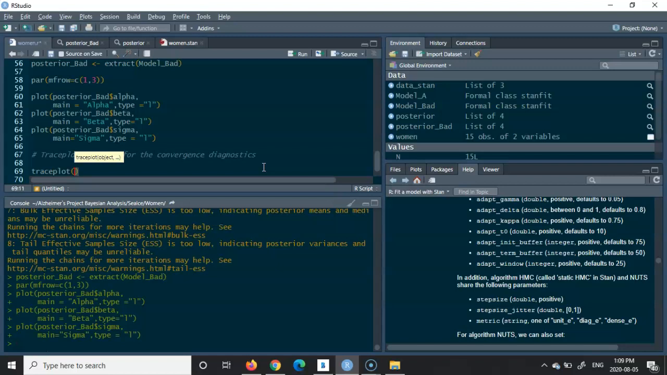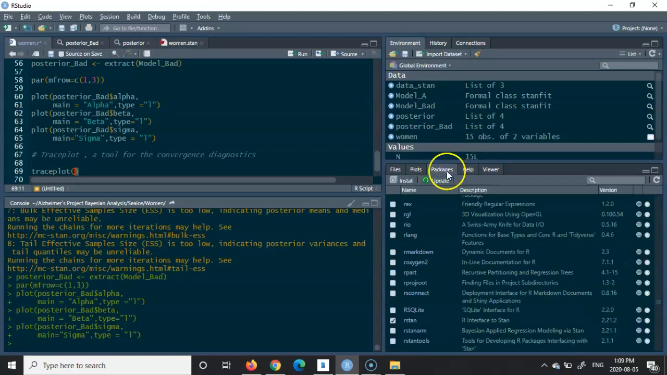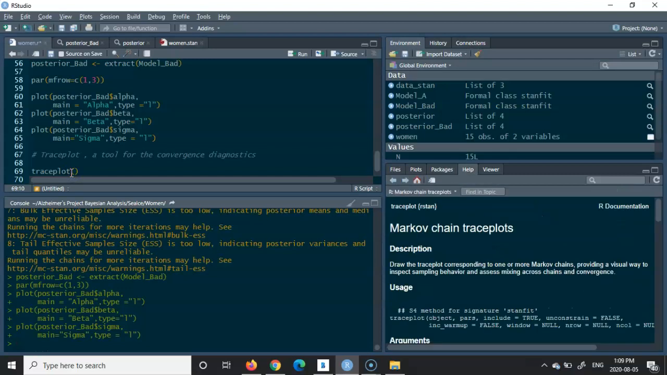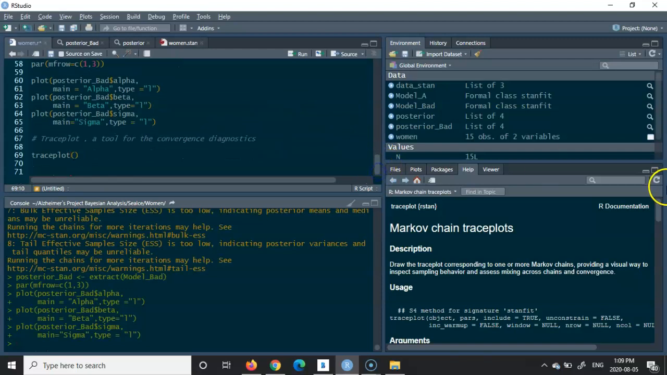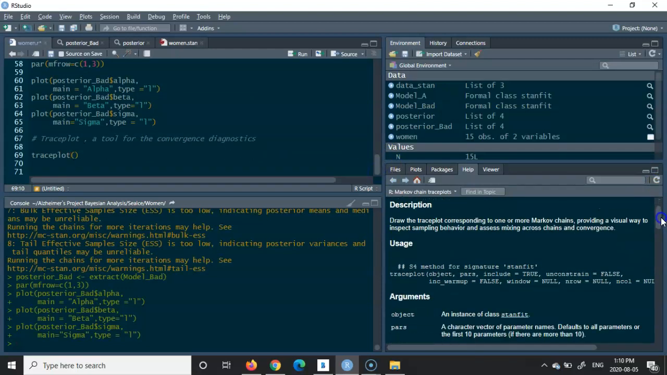I assume that you have rstan installed on your system, and it has the tick next to it, which means it's ready to use. Now we're going to go ahead and use traceplot. If you are using the trace plot for the first time, we press F1 to open the help menu here.